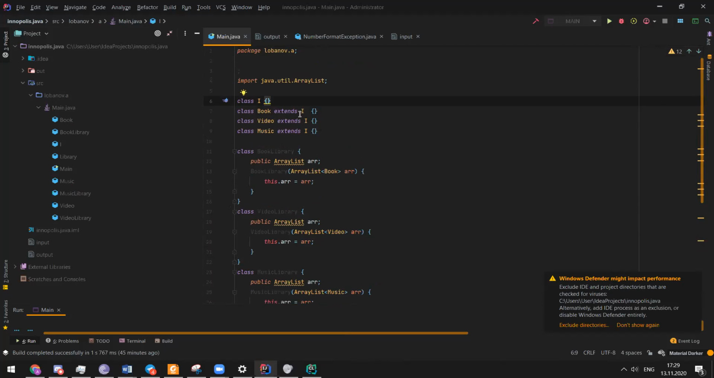And can we extend more than one class? No, only one class, but you can implement several interfaces, by the way. Yes, that's a point. So we should use the interface to be able to extend some class. Yes, thank you, Alexander.